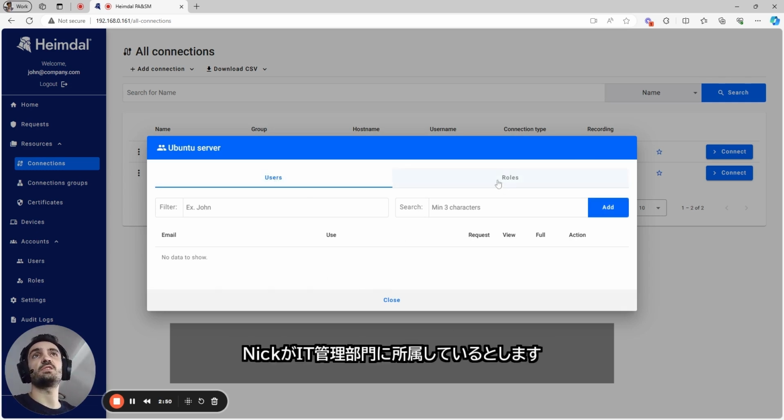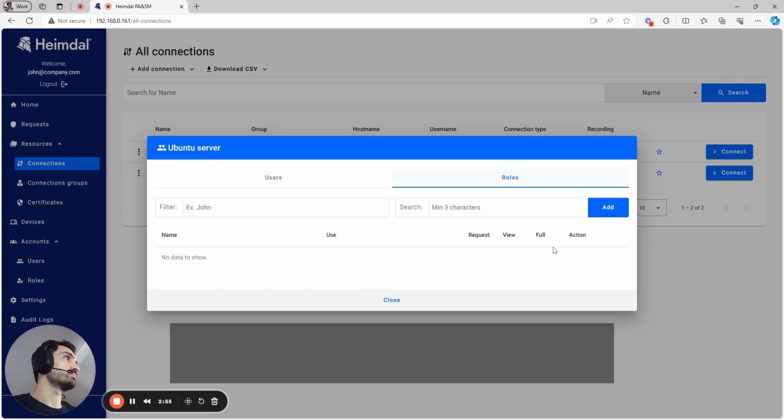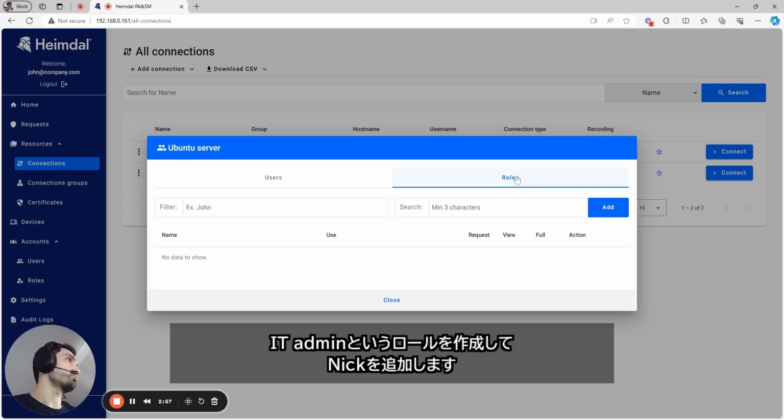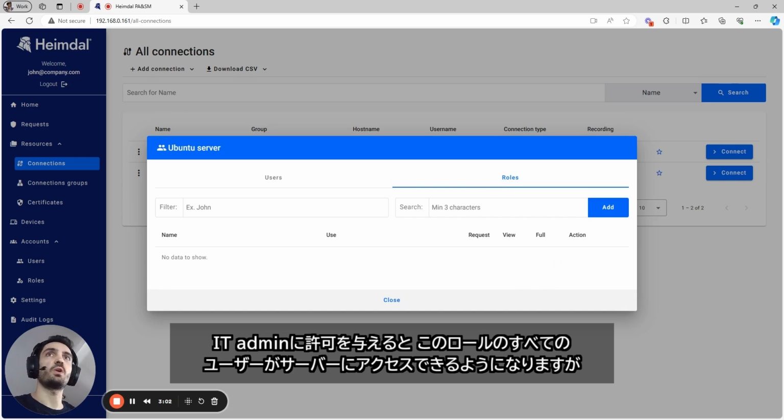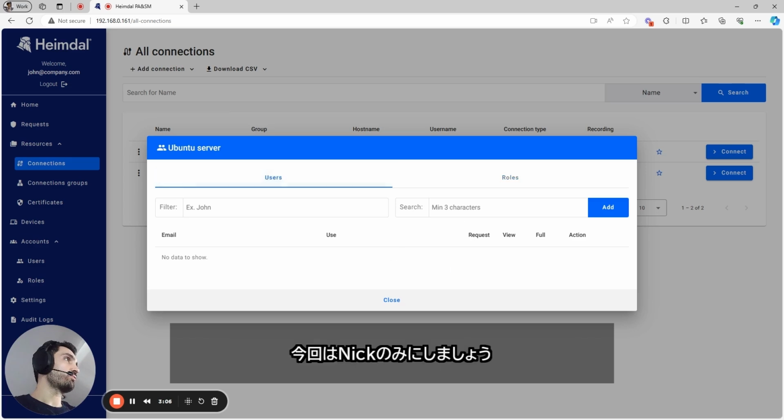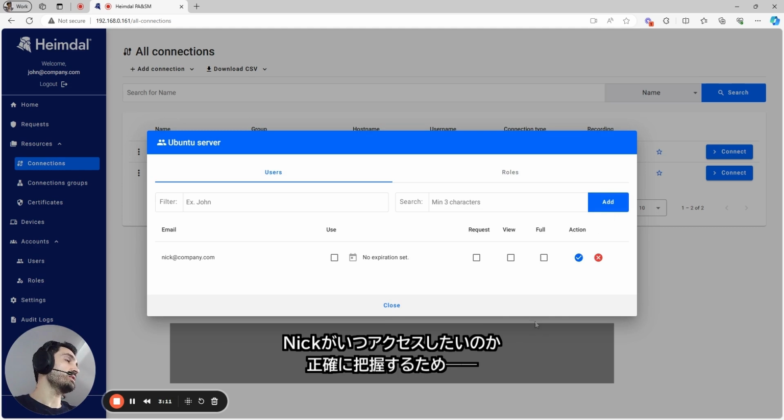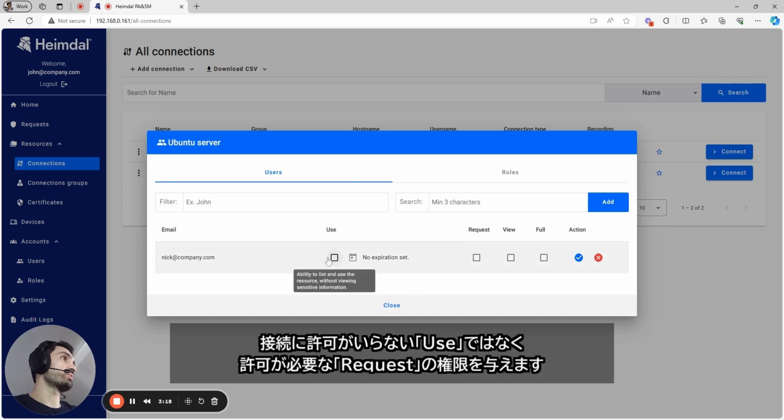Let's say Nick is part of the IT admins department. So we can create a role, IT admin, add Nick to it, and just give permission to the role. So everybody in the IT admin role will be able to access the server. But for now, let's just use Nick. I can add Nick. And let's say I want to know exactly when Nick wants to use this. So I don't give him the right to use the connection. I give him the right to request the connection.